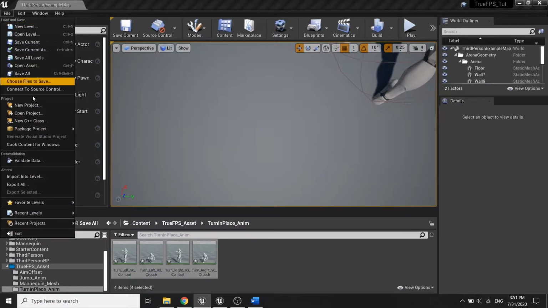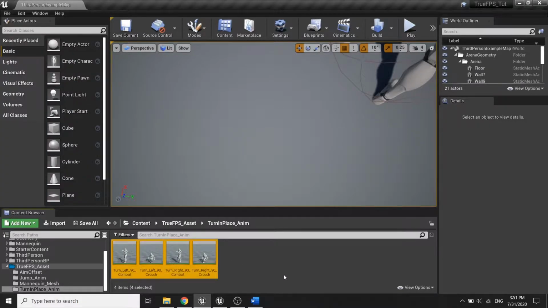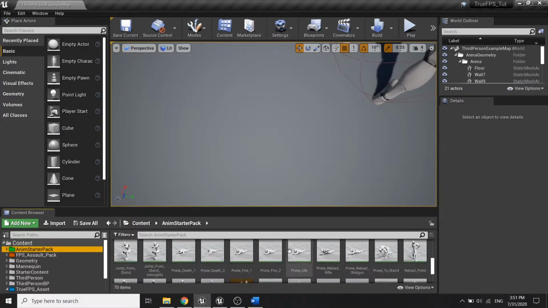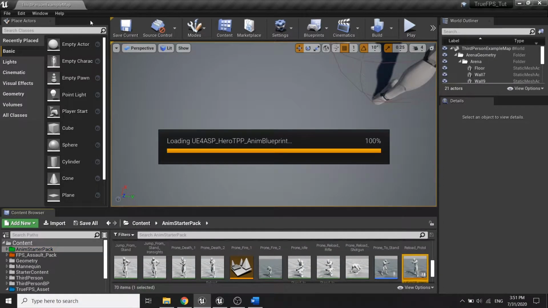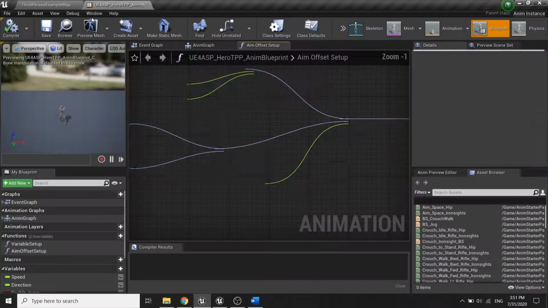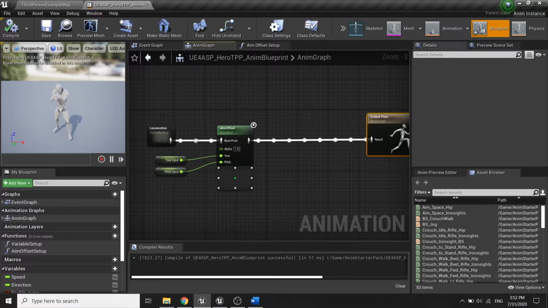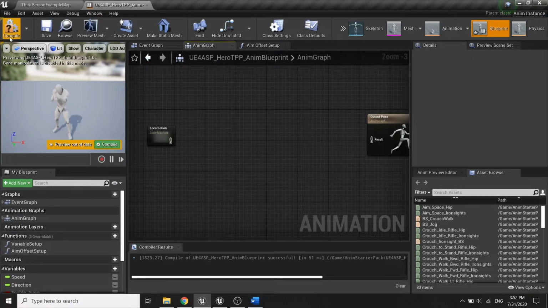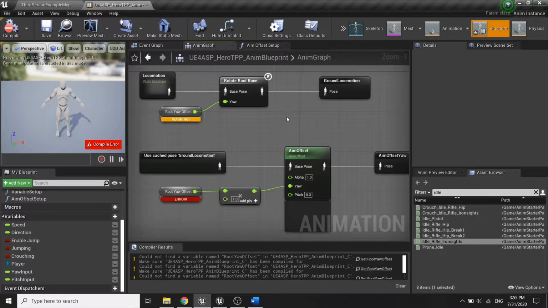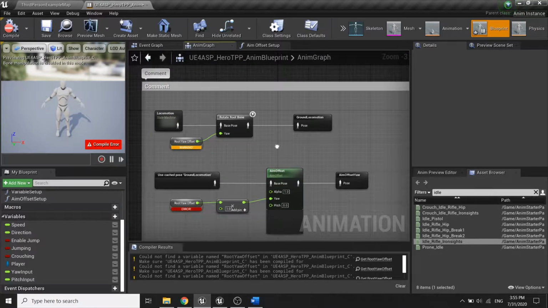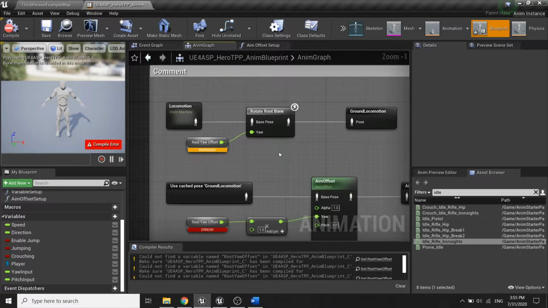Alright, so once we got the animations imported, we're gonna save all and go to the animation blueprint. So in the anim graph, first we gotta separate the upper body of the character and the lower body. So I'm gonna delete this aim offset. Alright, so this is the anim graph to set up the turn in place.